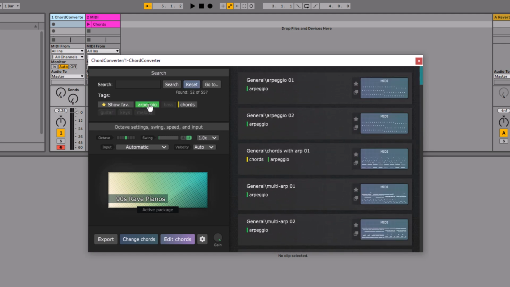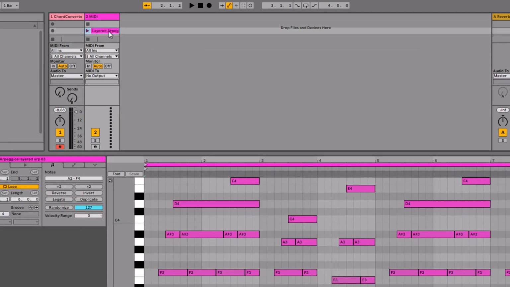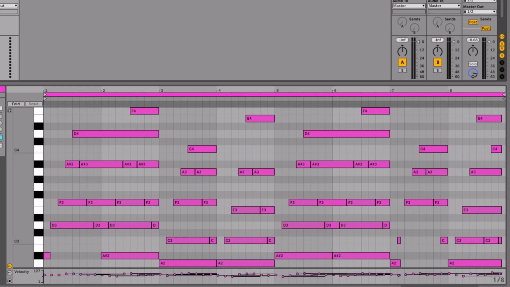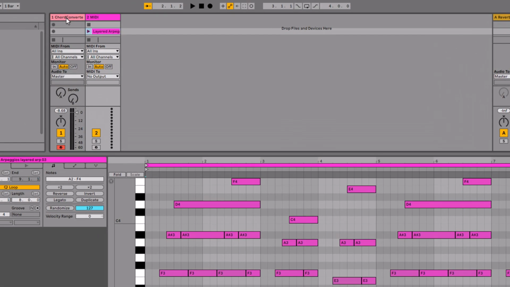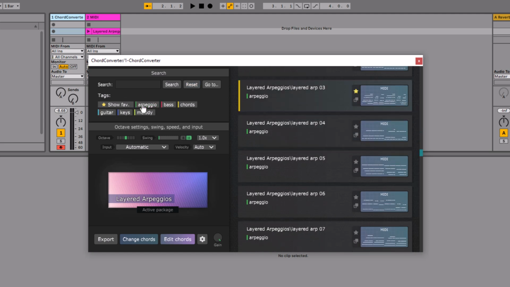Simply click on a preset and press play in your DAW to hear a preview. If you like a melody, drag and drop the MIDI symbol to your DAW. You can now use the MIDI data with whatever instrument you like. You can repeat this step as many times as needed. And you can click on tags to filter the list.